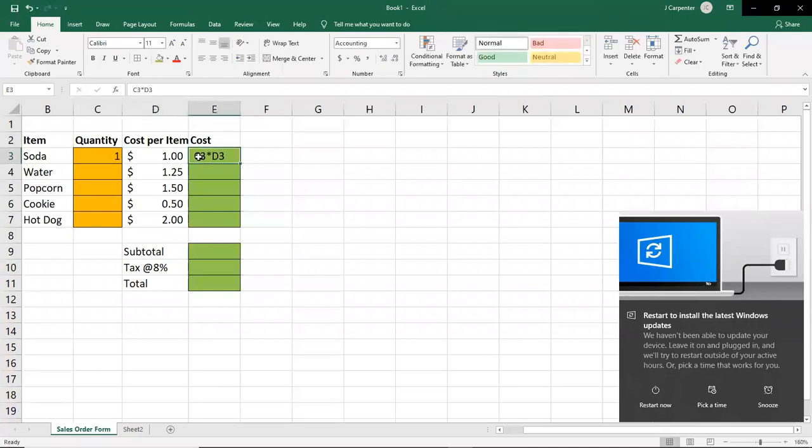I'm getting a little careless with my mouse. Put the equals in front, boom. Now it does the math. Check out what happens. All right, well, how much are we spending on water?